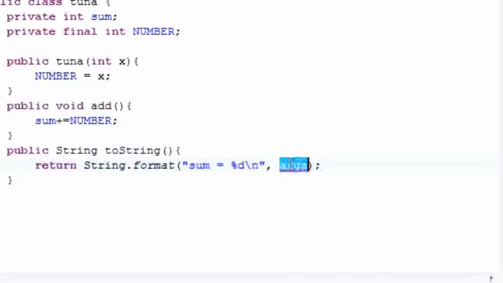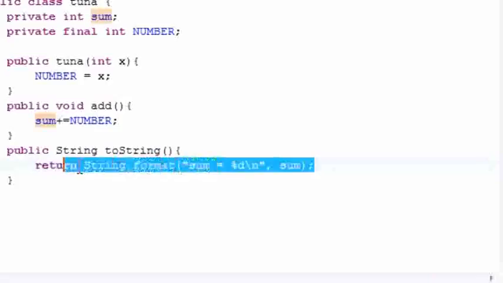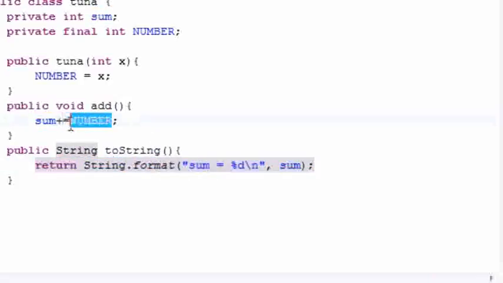So this is going to change because it's the sum that changes and not the number that stays the same. And how do we know that?